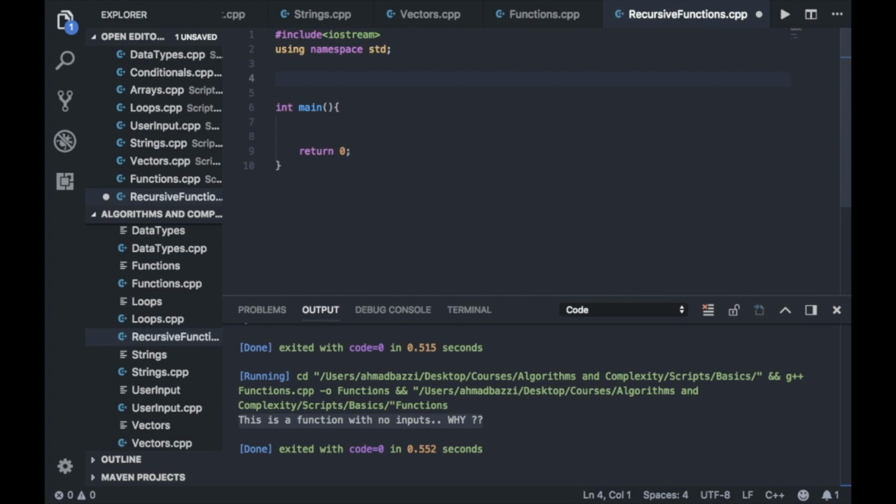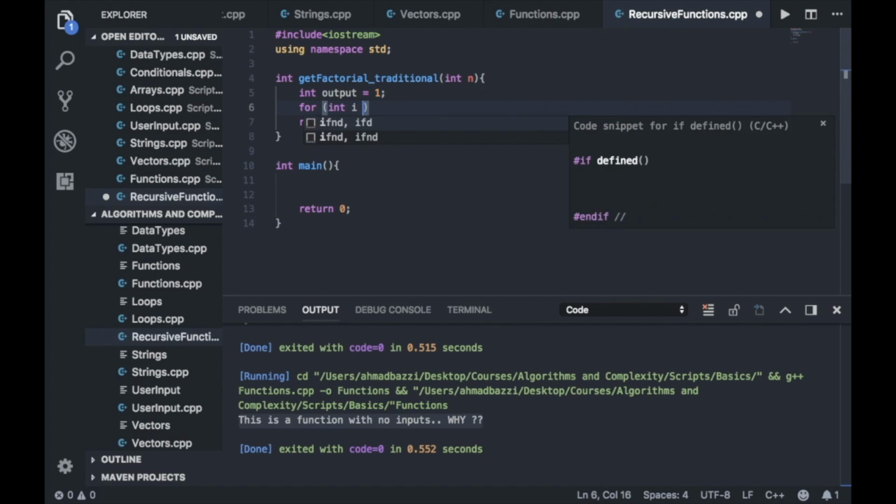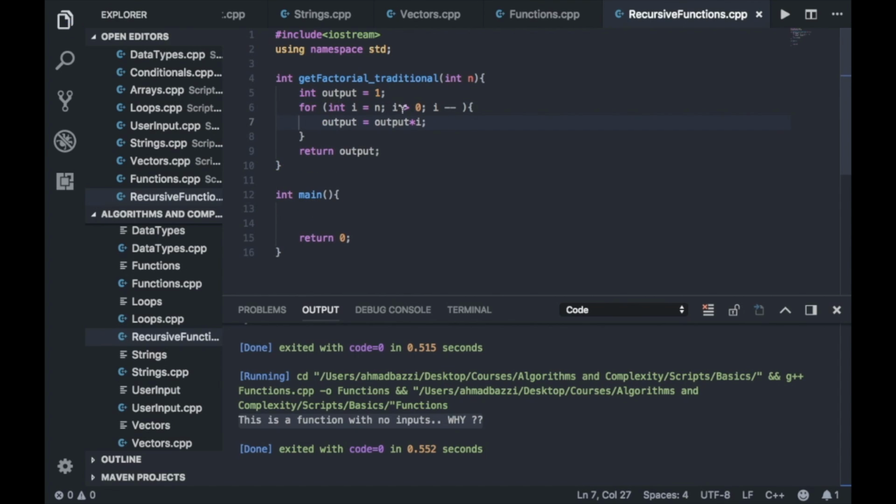and another function which is written in a recursive way. So the function is going to be called getFactorial. The first function is traditional. So calculate the factorial of n. It should return an integer, and int output should return the output. Let's initialize output to 1. For int i is n, i greater than 0. So at each iteration, what you're doing here is that you're multiplying output with the current counter.